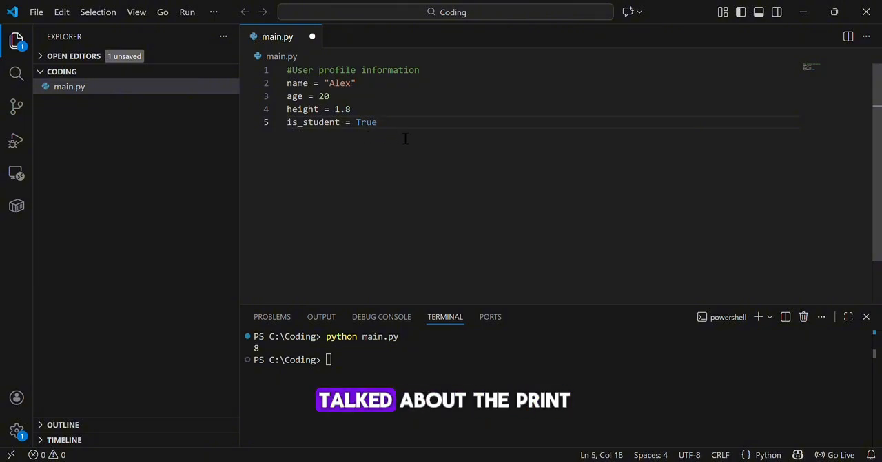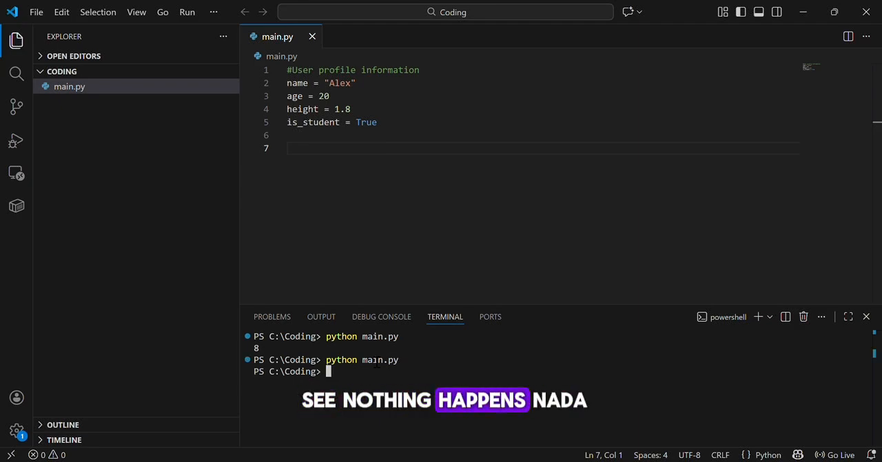So remember what we talked about, the print, so we can see the name, because if we just run this code without the print statement, nothing is going to show on the terminal here. So let's just do that so you can see what I'm talking about. I'm going to press Ctrl S. Always press Ctrl S to save your code, and then you can run python main.py again, and you see nothing happens. Nada. We don't see anything here. That's why the print statements are important, so we know what's happening.